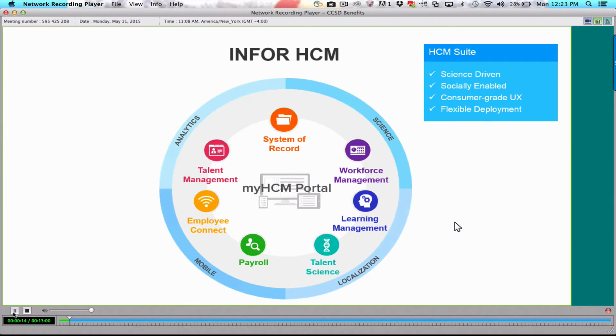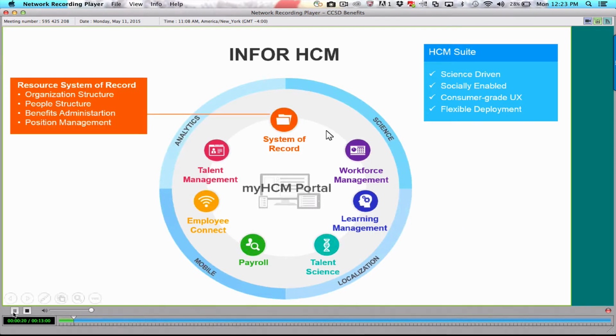Infor offers a comprehensive human capital management solution. For the purposes of today's topic, we're going to talk about the system of record, and this is where all of your people are. This is where you establish your benefit administration plans, which of course gives you full real-time visibility to where an individual is in the organization and the positions that they hold.